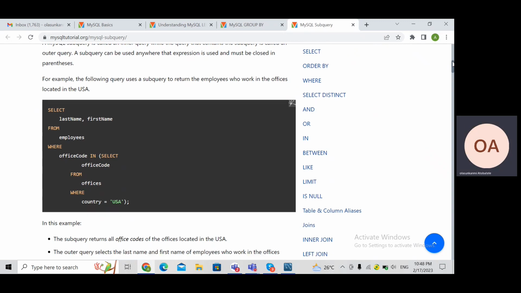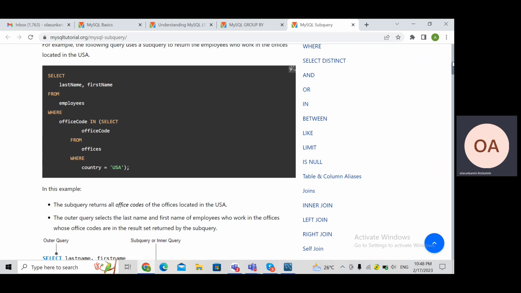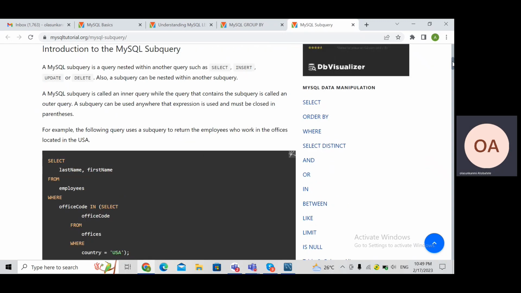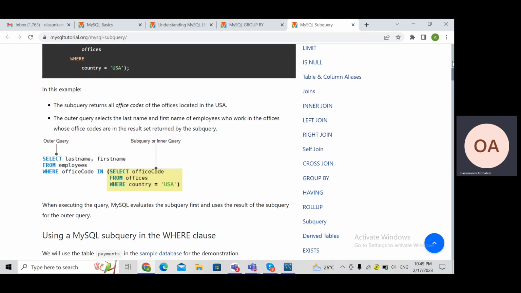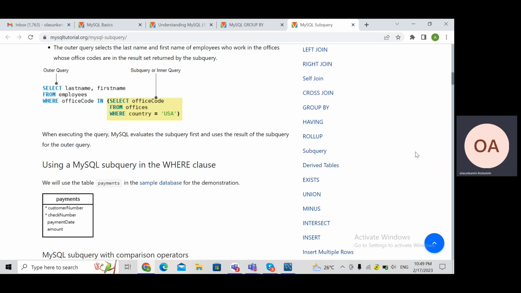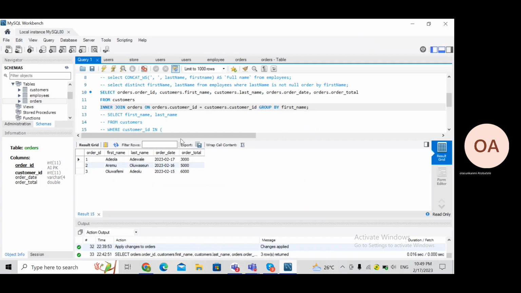USA. Let us see the explanation here. The subquery returns all office codes of the offices located in the United States of America. The outer query selects the last name and first name of the employees who work in the offices whose office codes are in the result set returned by the subquery. Let's see an example here.